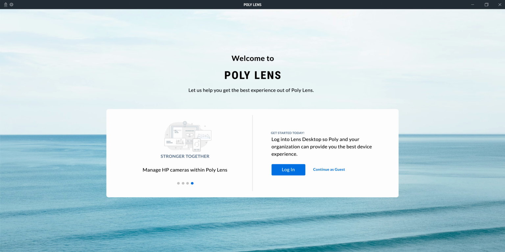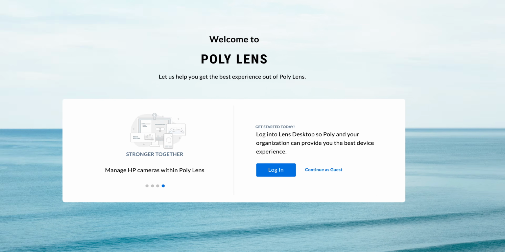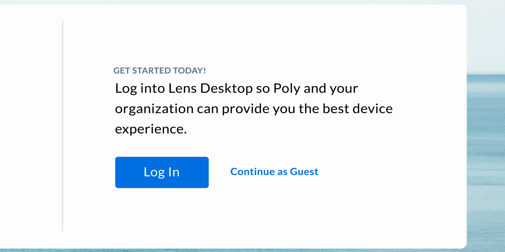PolyLens Desktop returns to its default settings. All disconnected devices will be removed. However, connected devices will stay connected. The software opens on the first-time user page. Use the Login button at the bottom of the page to log in again using your preferred account option, either single sign-on or local.